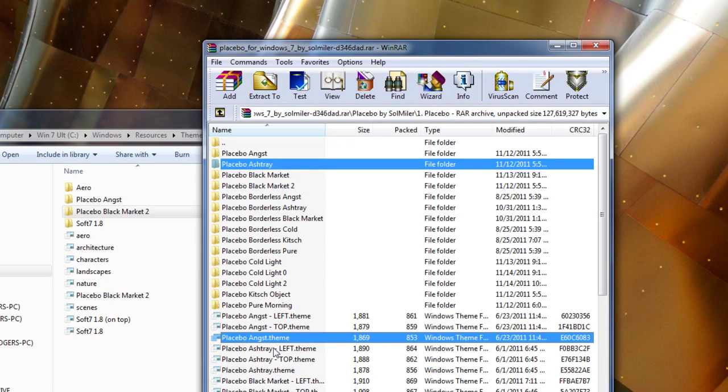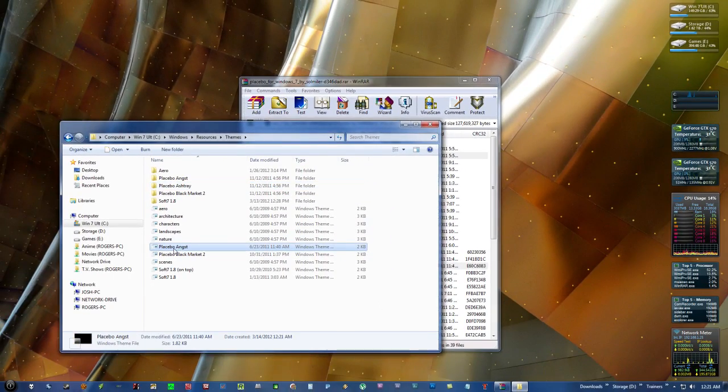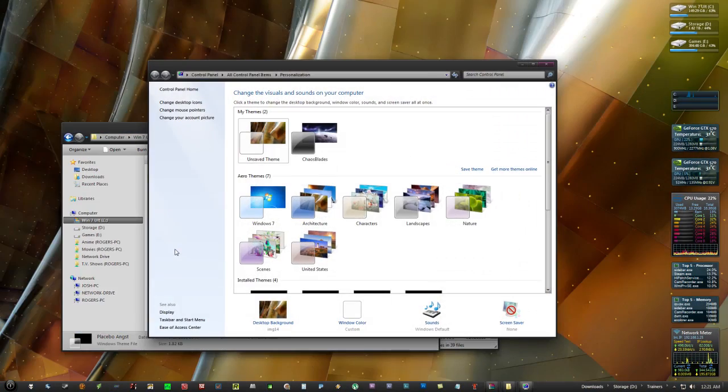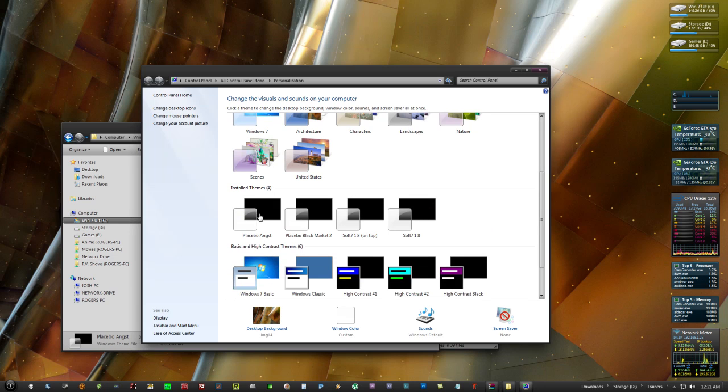We're going to go back over to WinRAR and drag it over, and then double-click the theme file. Please wait for a few seconds. And then there we go, it's installed. Easy as that. And then go down here to Installed Themes, and here's all of the custom third-party themes that I have installed.